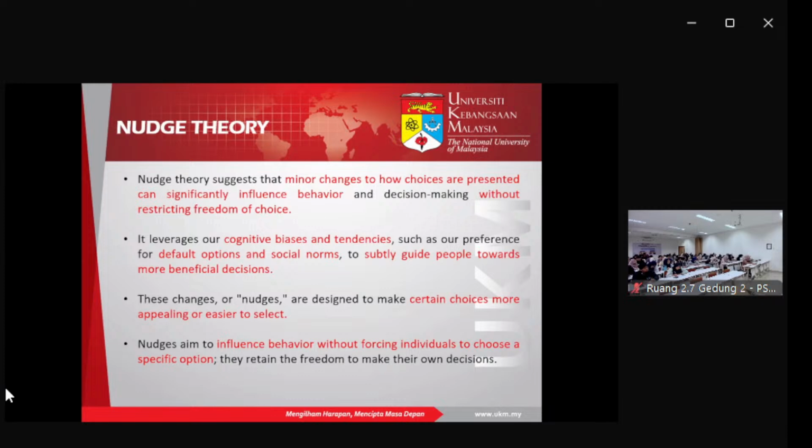Okay, and we also have another theory that we call nudge theory. Nudge theory suggests that minor changes to how you see your choice will influence your behavior. Small changes in how the choices are presented to you will influence decision making without restricting freedom of choice. You do not say to people, don't buy anything unsustainable. That is restricting freedom of choice. But you just change a bit.